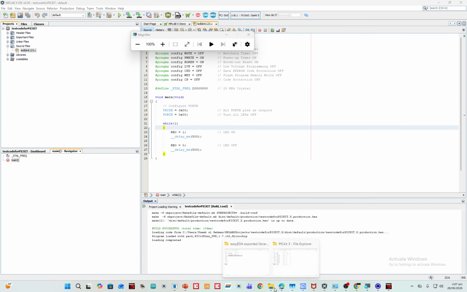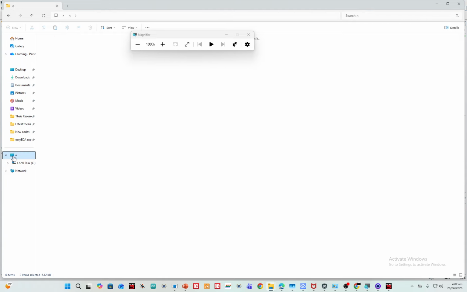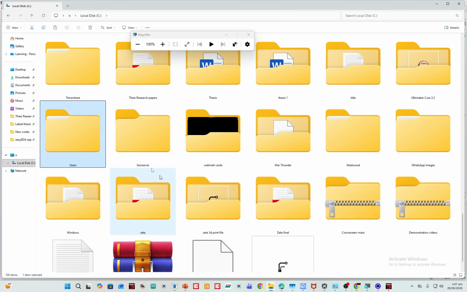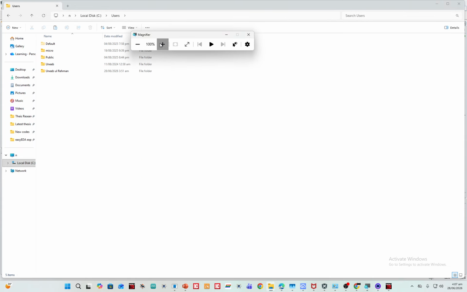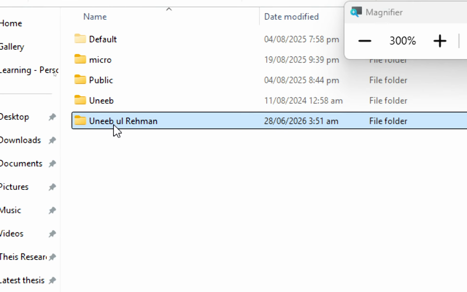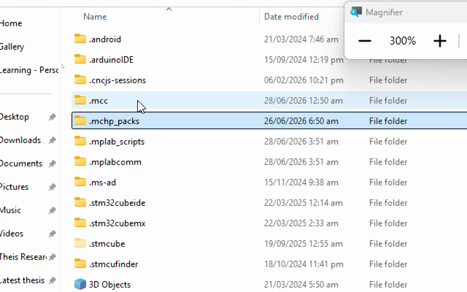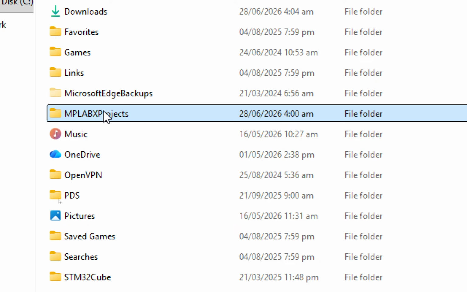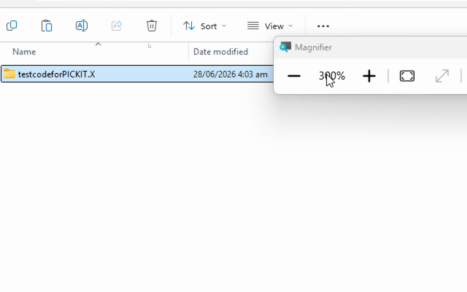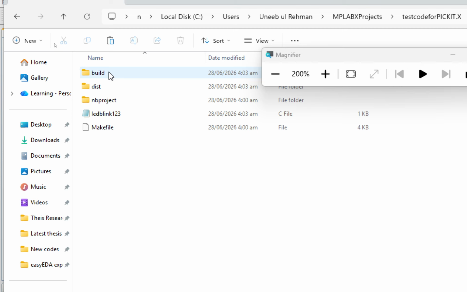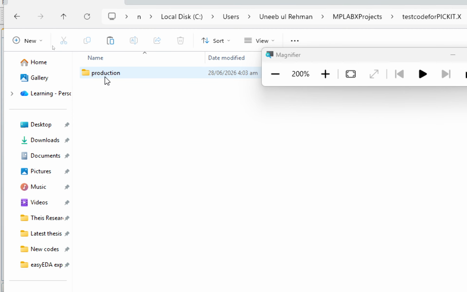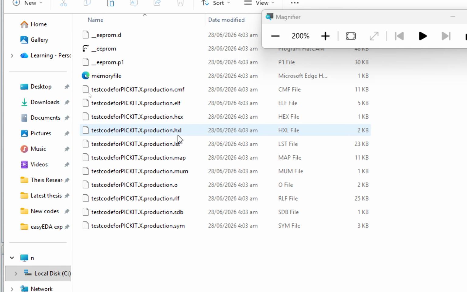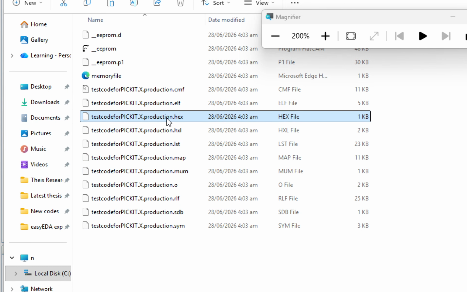Now you have to go to that folder where the hex file is generated. You go to the program C, there you go to your users. In the users, by default it will be your name, whatever name you are using. Here you will look for MPLAB X projects. Double click, there the project is. See, this is the project I just created. Double click, go to dist, default, production. Here all the files are created. Now look for the hex file. This is the hex file. See, all you need is this file.